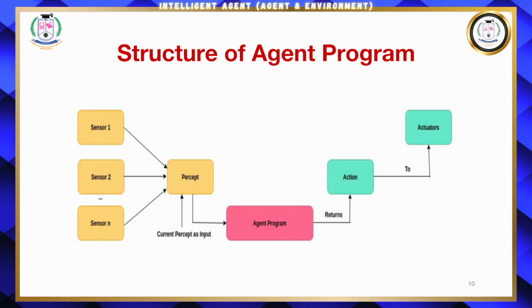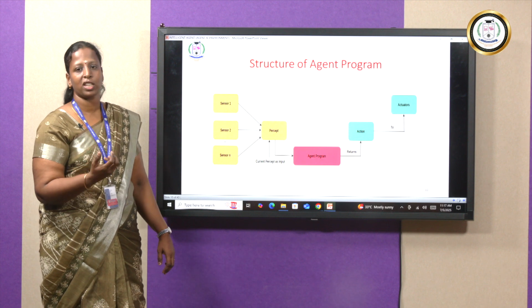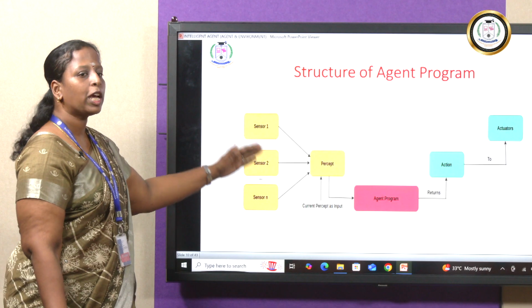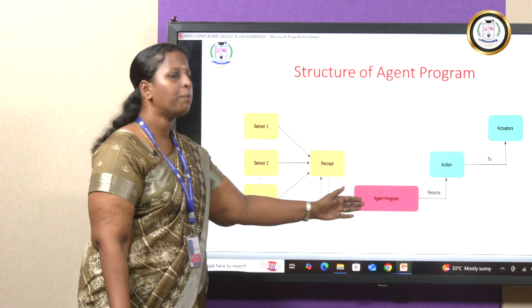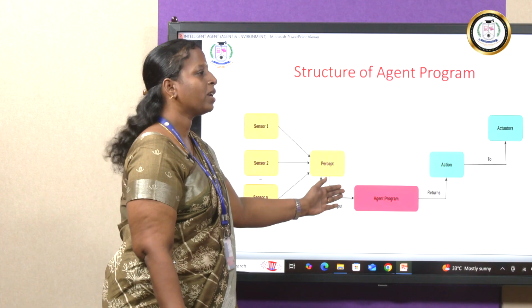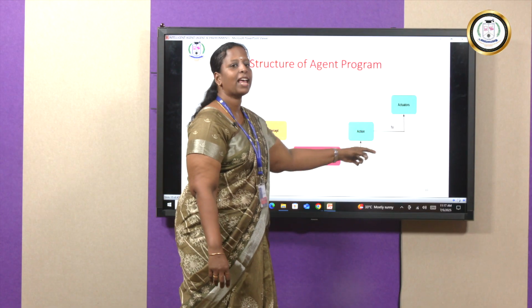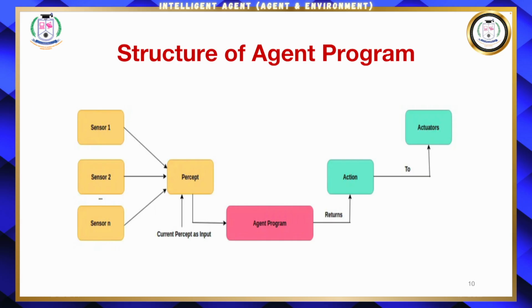Next we will see the structure of an AI agent. I already told you an AI agent is one which perceives its input by means of sensors, and it carries out its action by means of actuators. In the diagram, the first block is the sensor, and the input that is perceived is called a percept. Next is the agent program, which is nothing but the software. Once the agent program has been executed, it returns the action, and finally the action is carried out by the actuators. So this is the structure of an agent program.